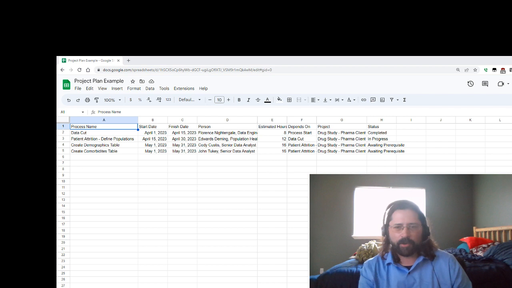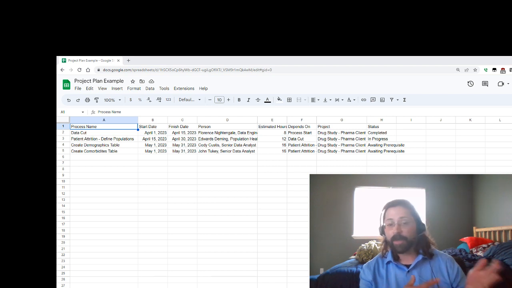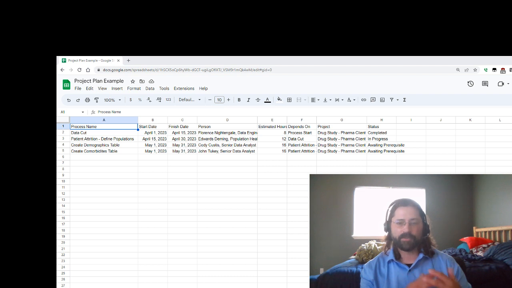Those dependencies are important because as we go to milestone things out, we have to do things in sequential order. Even if somebody says, I just want to know about the comorbidities, that's not going to do you any good until you've looked at your patient attrition, and before that, you've worked at your data cut. So as you work on a project and document things, you do a lot of working backwards. Then, of course, we have the project. In this particular case, this would be just a broad drug study for a pharmaceutical client. And the last part is that we have our status, just where things are at.